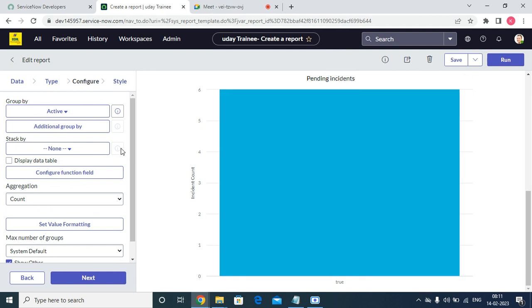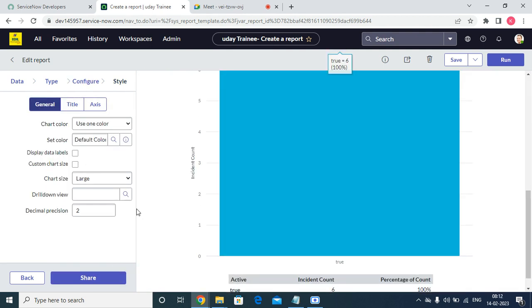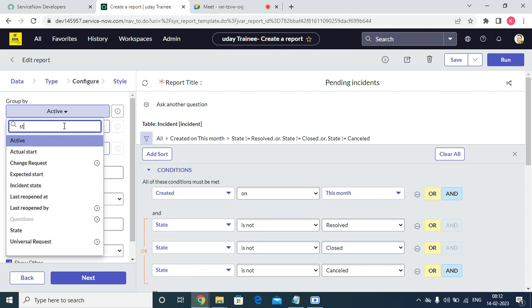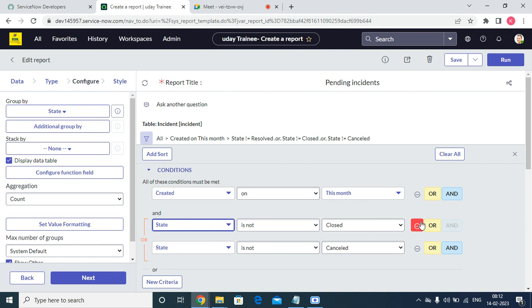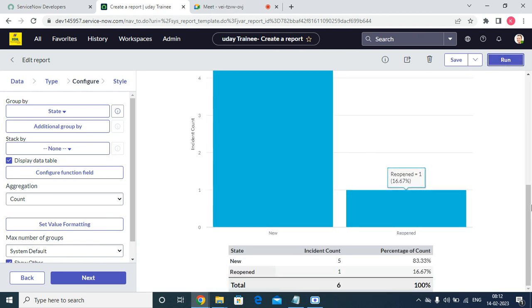Additionally, what is this? If I give display data aggregation count, the bar report will become like this. For example, this is the active field, so no need. I'm just going to give state, and I'm going to remove this condition and save it. See, total incidents were 6 and new is 1.